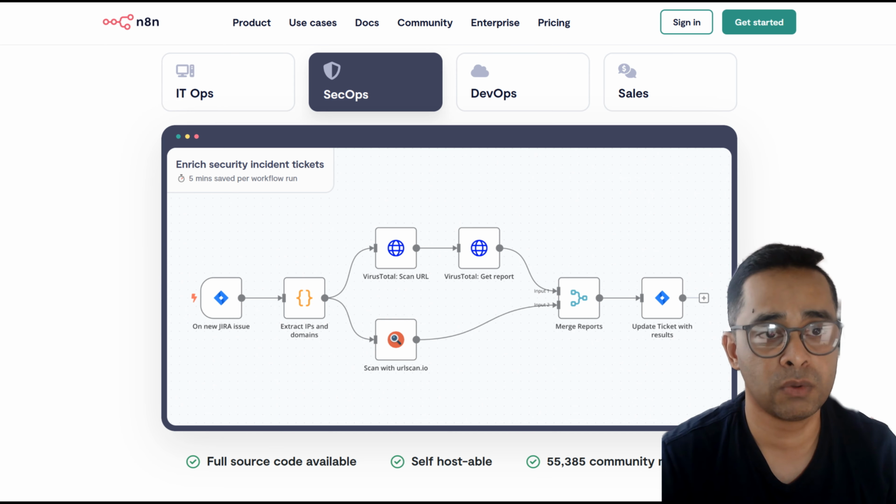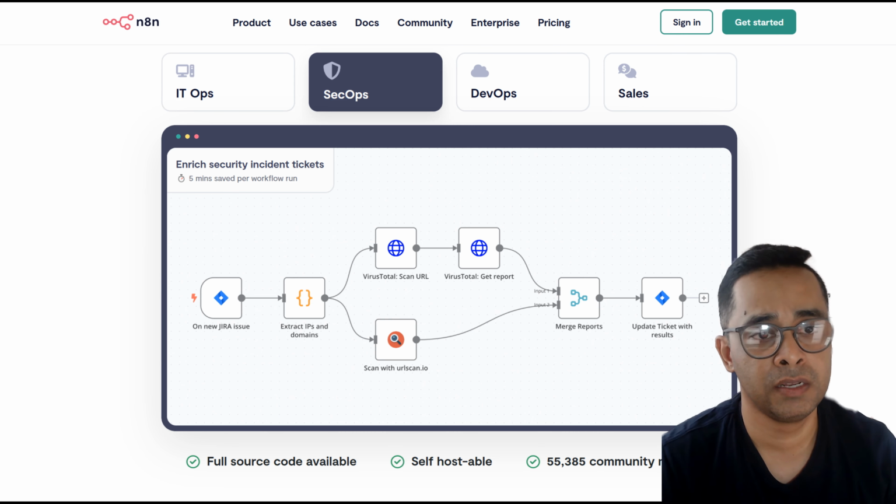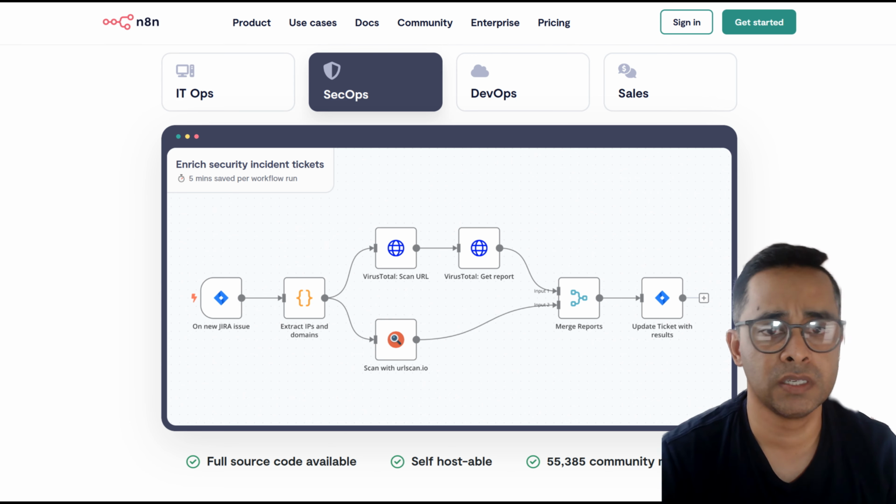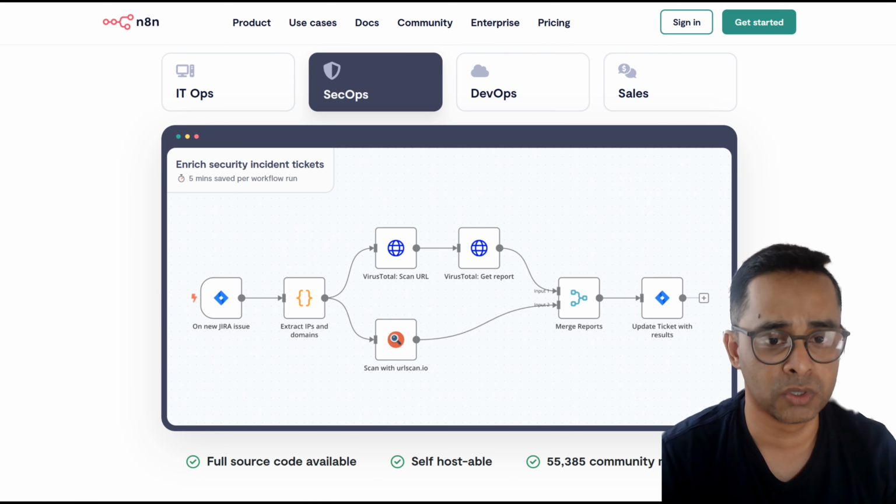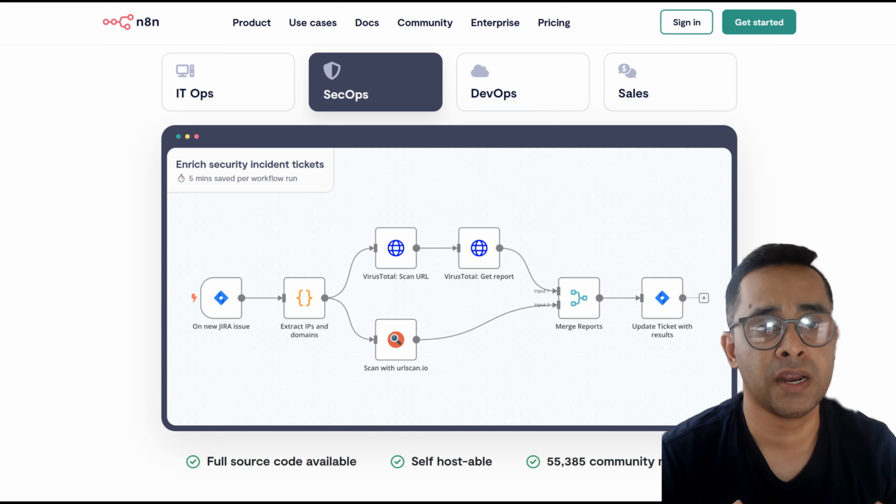Data privacy, that's one of the big ones. Every time I have a discussion with one of my clients, one of the concerns they always raise is data privacy, where the data is stored. By self-hosting n8n, you have complete control of where the data is going to be stored.